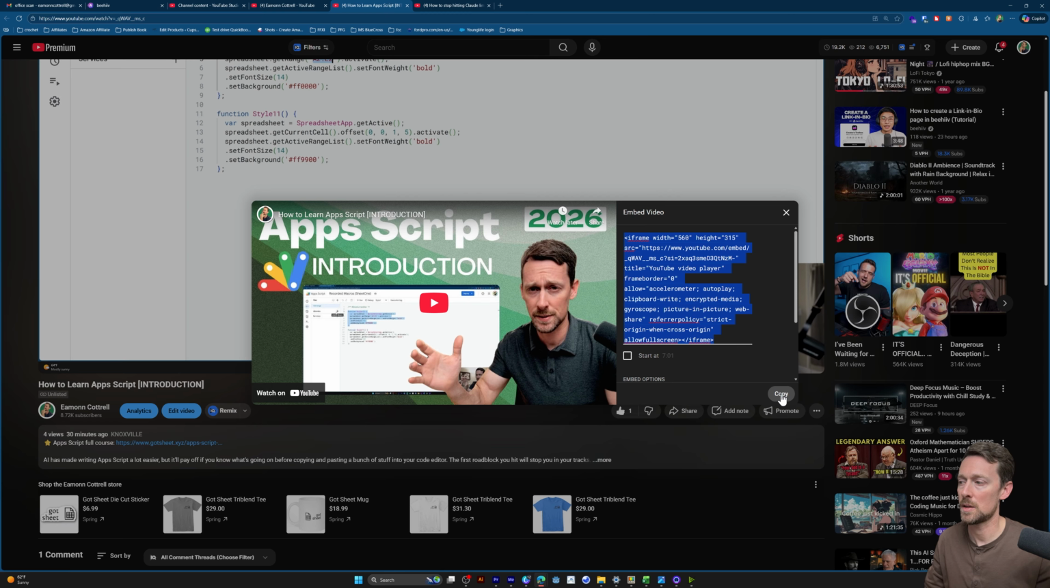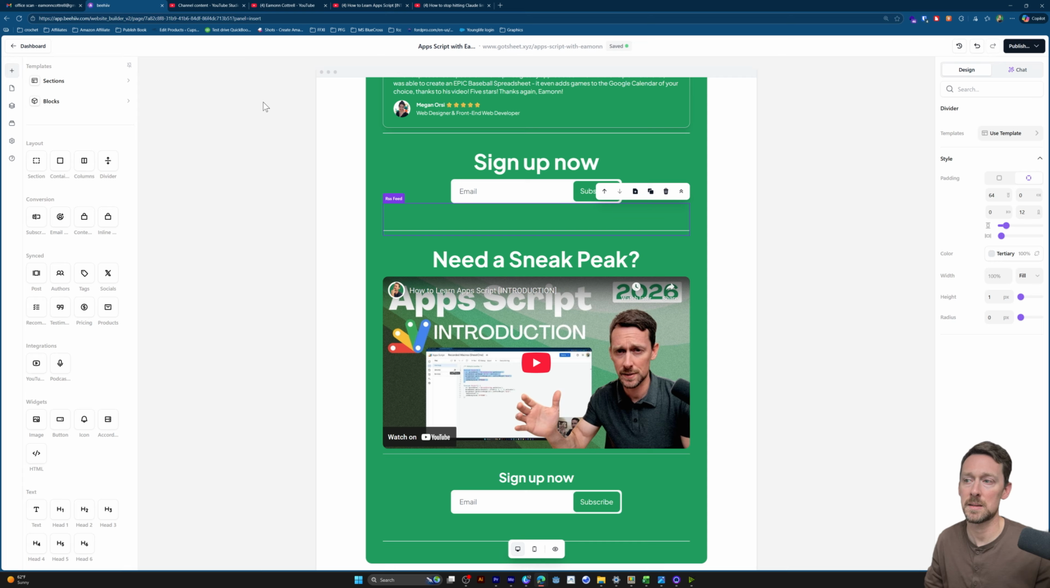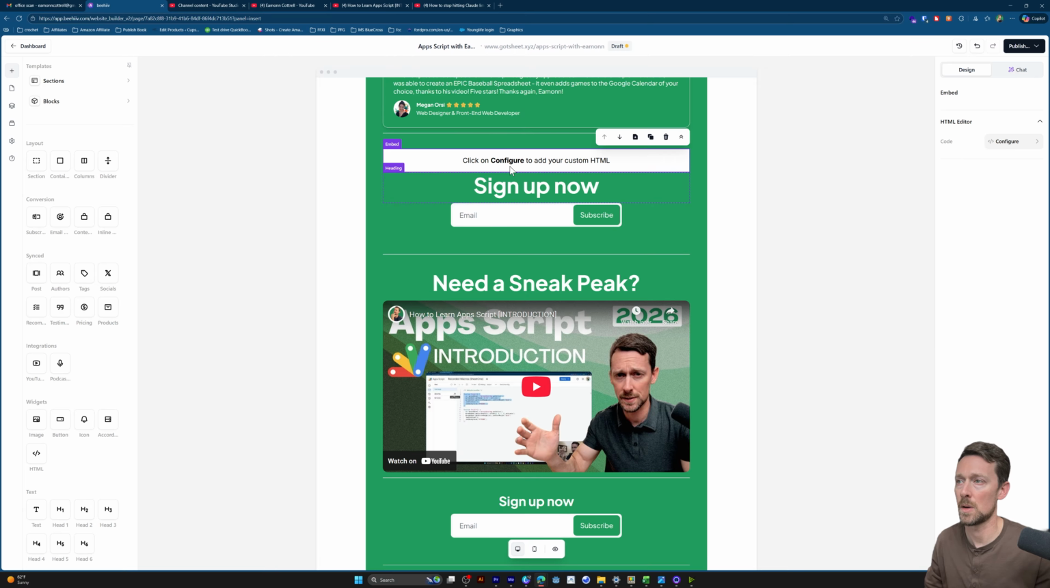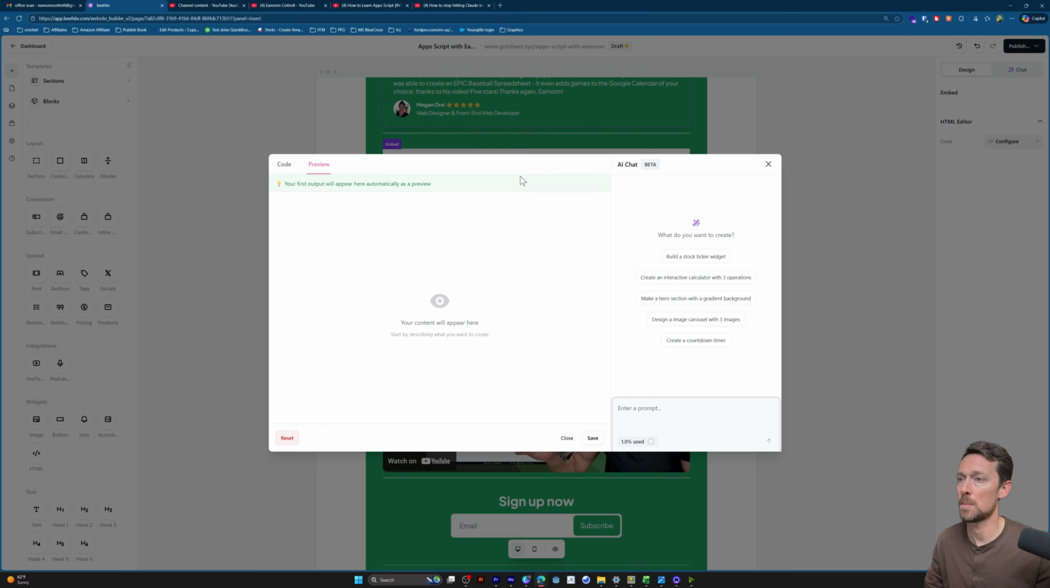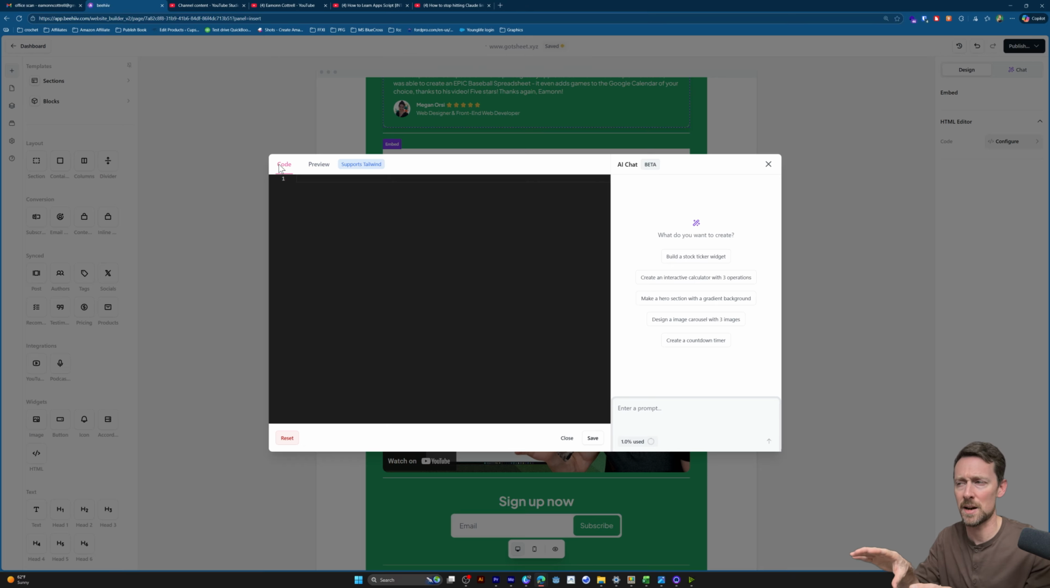Now, I'm going to show you though what happens when I copy this and I come back over here and we're going to embed an HTML widget. And let's put it right up here above this sign up now. So what it says to do is this is an HTML block. You've got to configure this. Over here on the right-hand side, we just click configure and it brings up a nice new code editor. This has got a preview built in that didn't used to be there, so it's much better now.